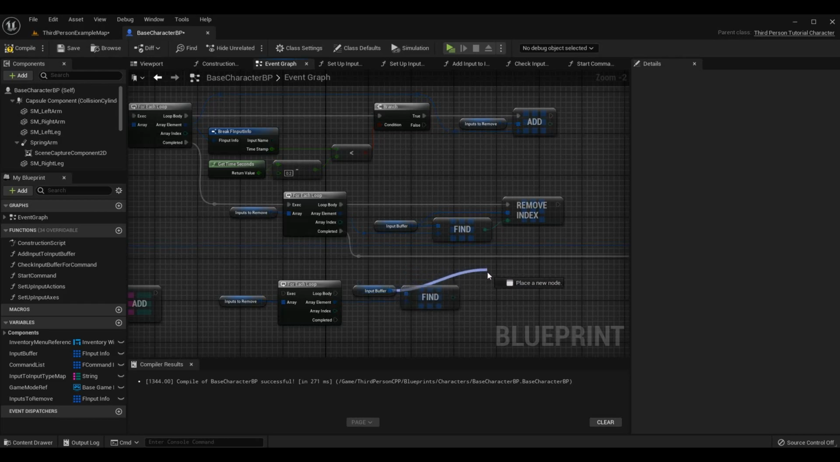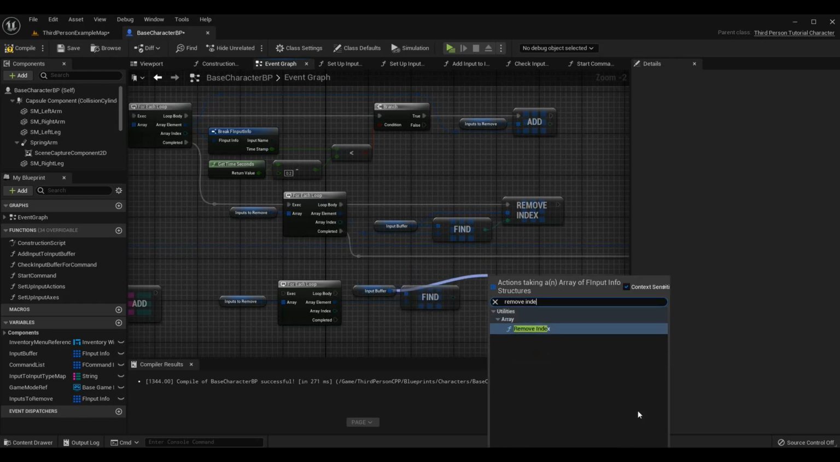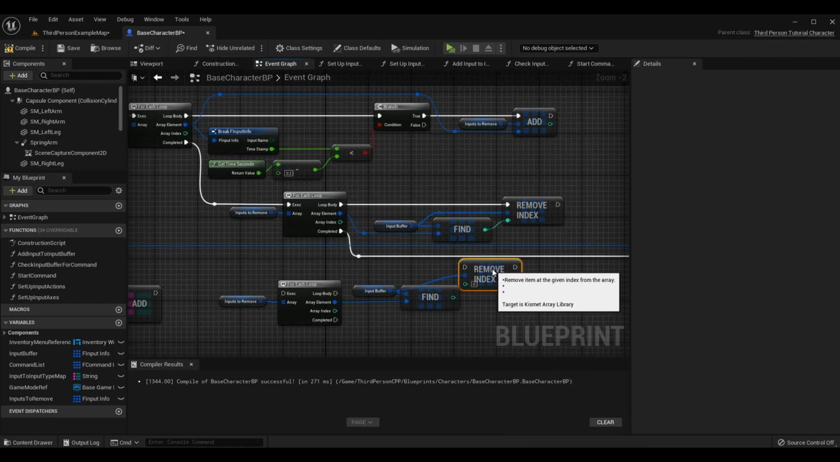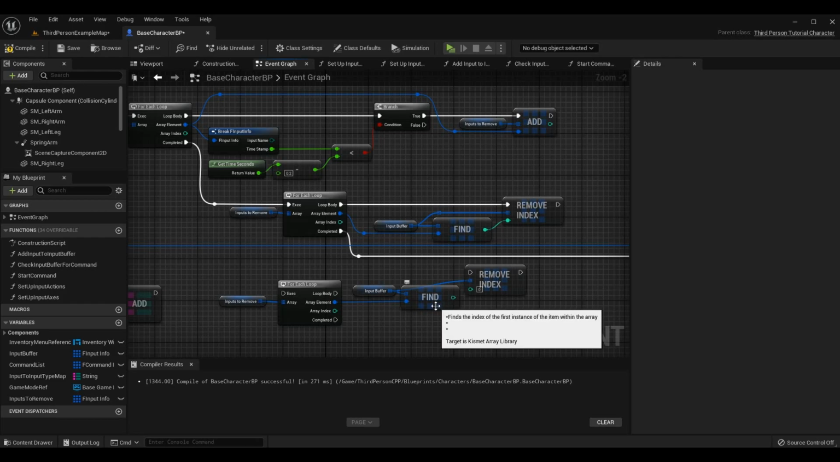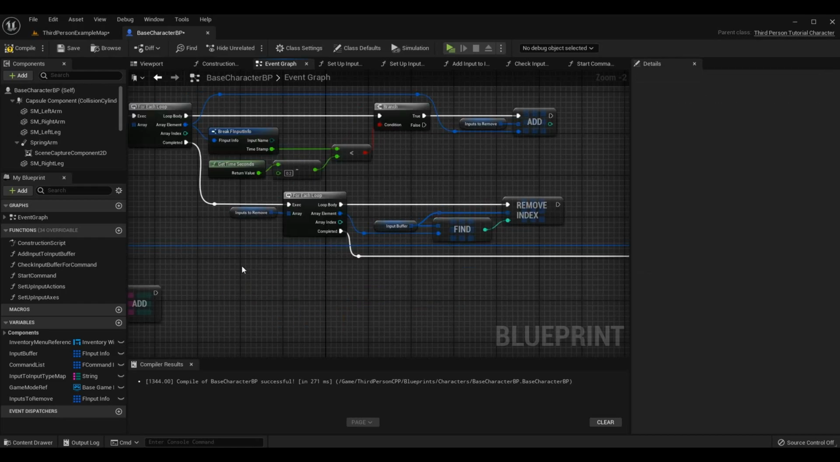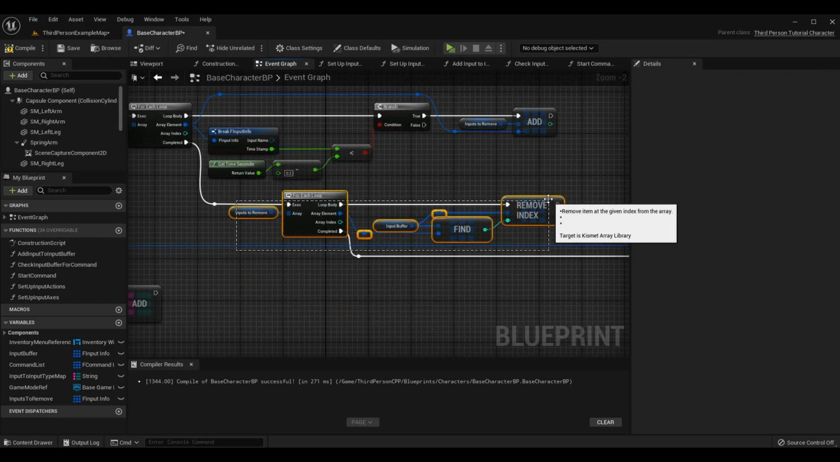Then, using the input buffer array, we're going to do something called remove index, which is going to remove that index from the array. So we pass it an index, and it'll just remove the element at that index. Well, the find node returns an index where it finds this value. So that's the index that we want to remove. We just pass it in from find straight to remove index and pass that through on loop body. Okay, so you can see that's what I've done here. This was all added in extra.